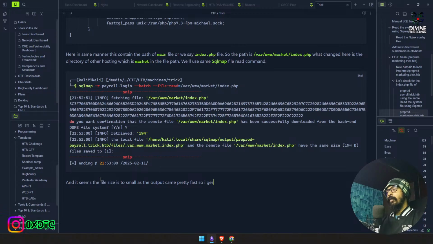So I guess the code size is pretty small.